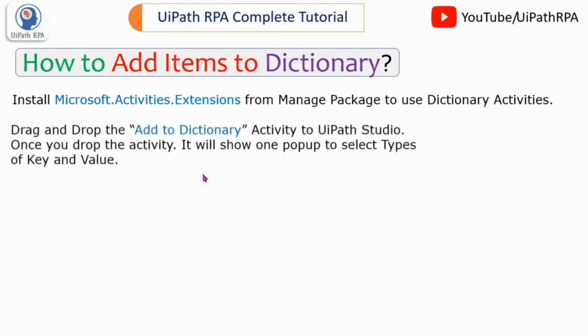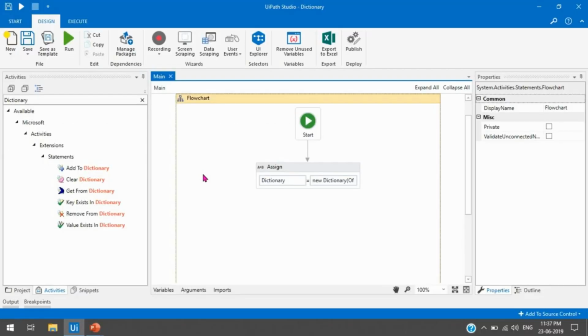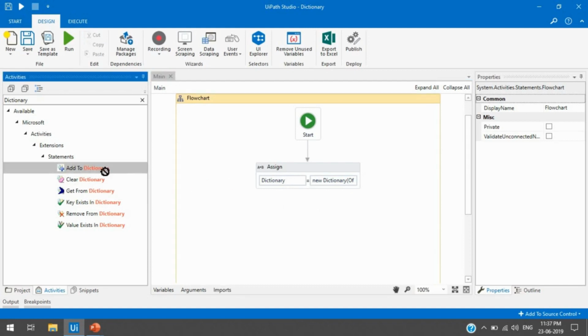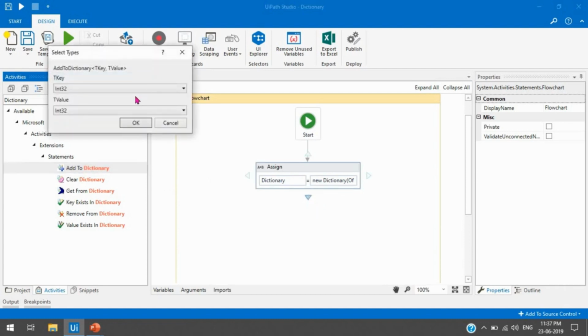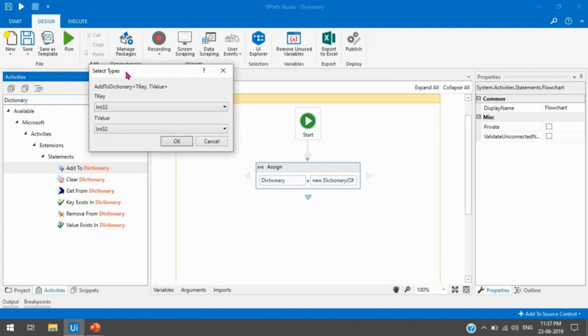Now drag and drop the Add to Dictionary activity into UiPath Studio. Once you drop the activity, it will show a pop-up to select the types of key and value. So if you want to add items to this dictionary, first we have to take one activity, that is Add to Dictionary. We just drag and drop it here, and it will ask us to select the type. Our type will be string and the value will also be a string. So let me press OK.